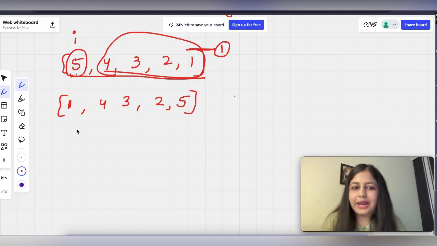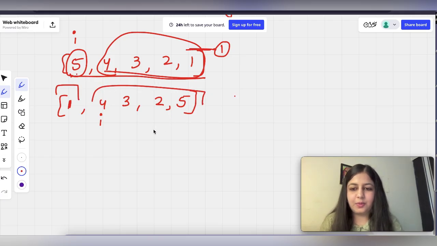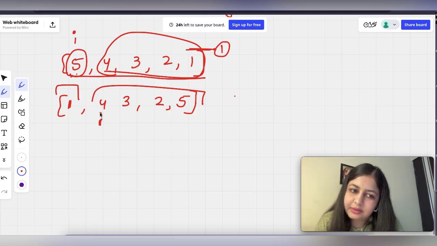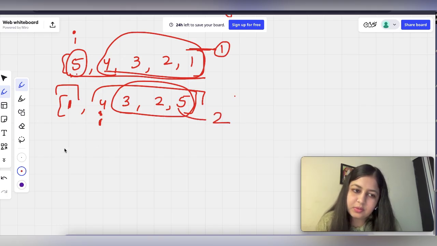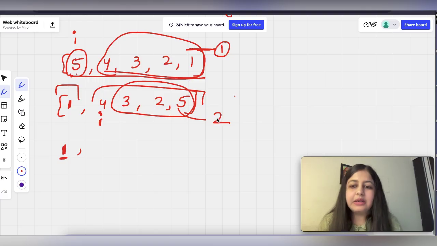Okay, now we will move our I ahead. Now you understood what I was talking about, sorted and unsorted, right? This is the sorted part and this is the unsorted part. Now we have I here, and we will find out the minimum from this. The minimum from this is 2. So this we will not touch now. We know that this is at the correct position. Now minimum element, swap it with I. So 2, 3, 4, 5.